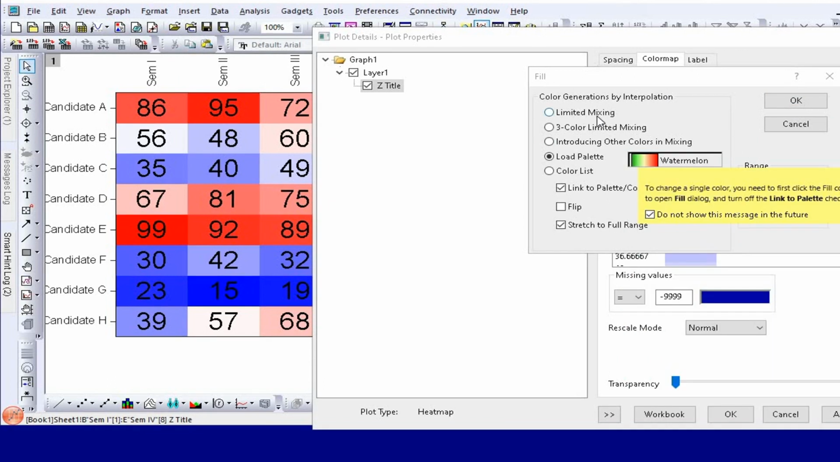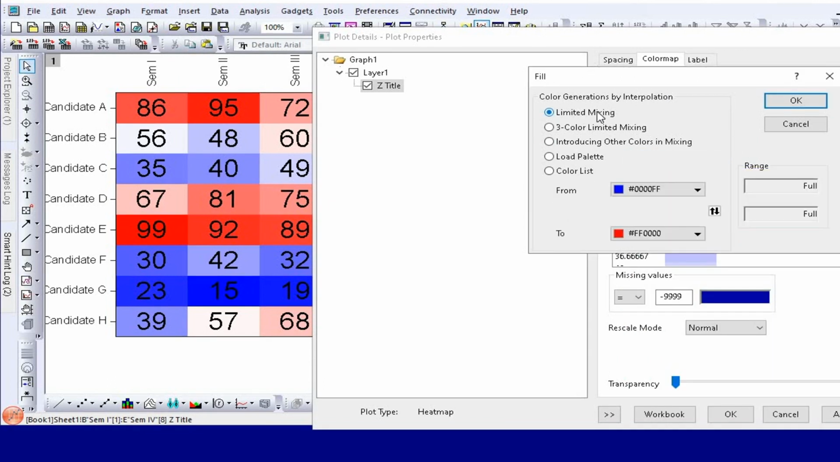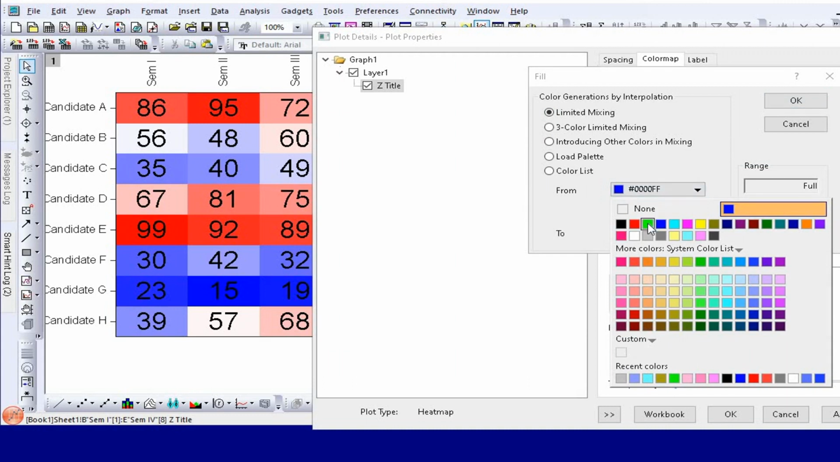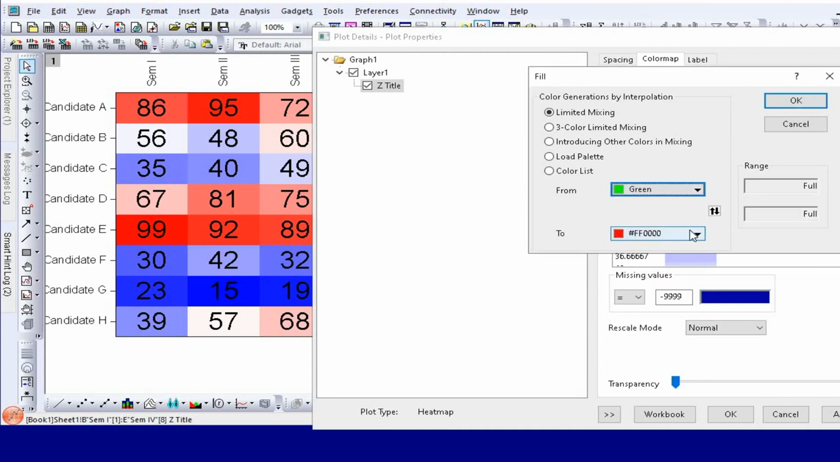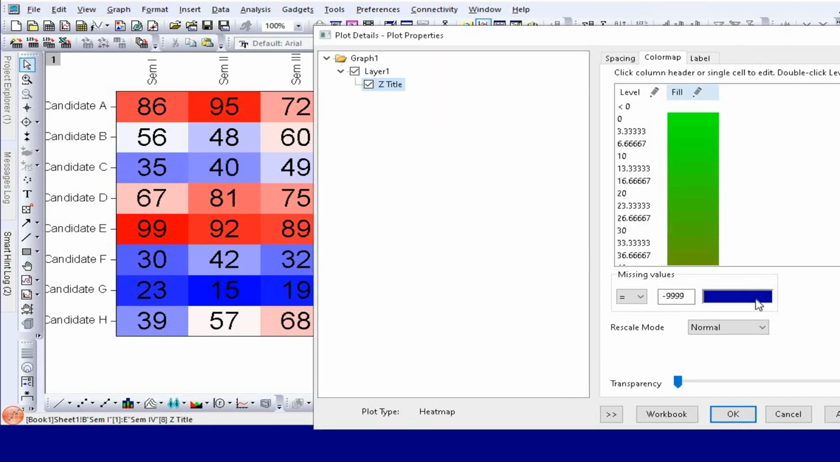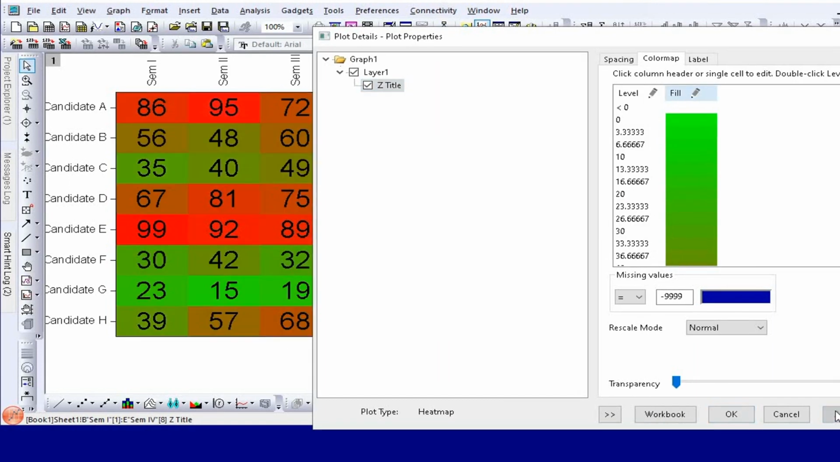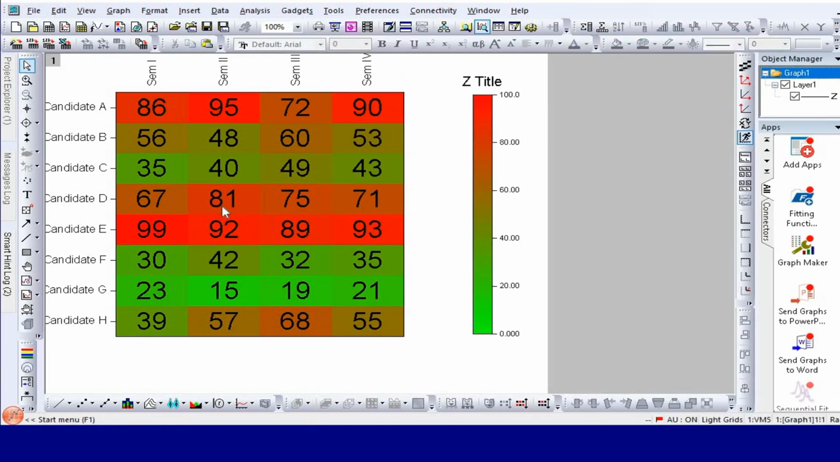Limited mixing option allows to select a couple of colors. Select the color from the drop-down in both From and the To option and click OK. Selecting the Apply option changes the color in the heat map.